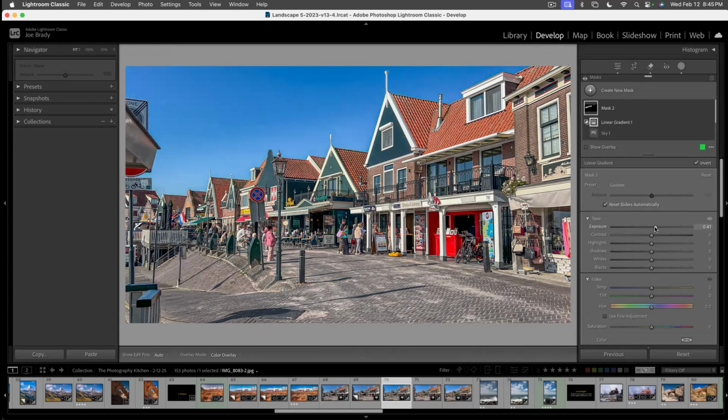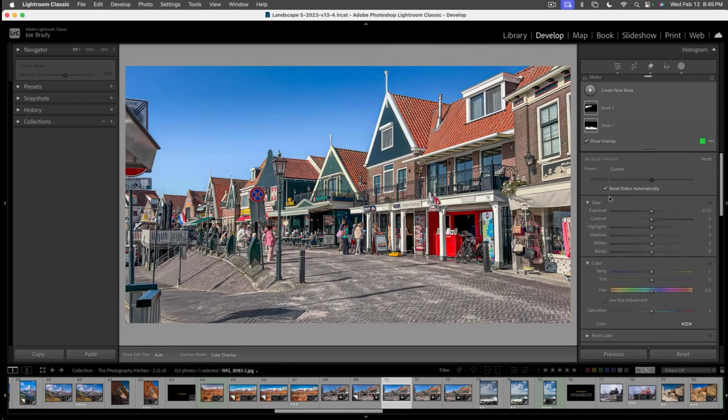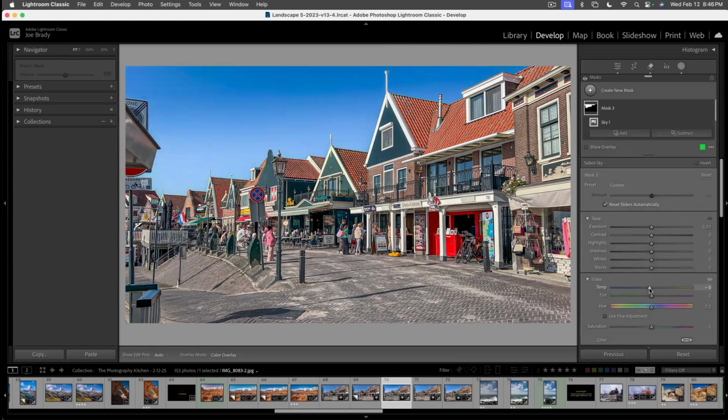And I'm going to bring up the exposure. And by lightening, just lightening down near the horizon a little bit, it adds more interest. Plus, I still have access to it. I can change my mind as far as angle and how fast I want the transition to happen. Good. And let's select the sky one more time and make it a little bluer just by doing that.